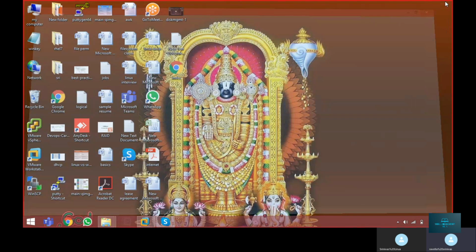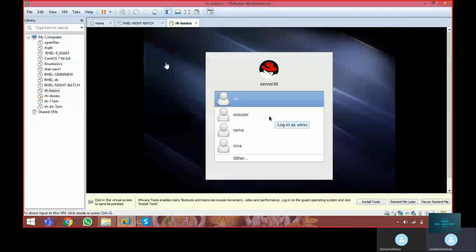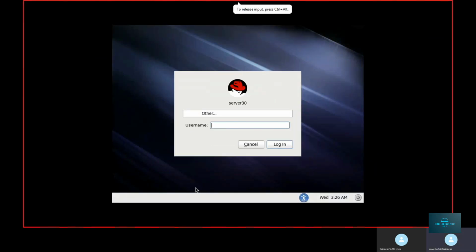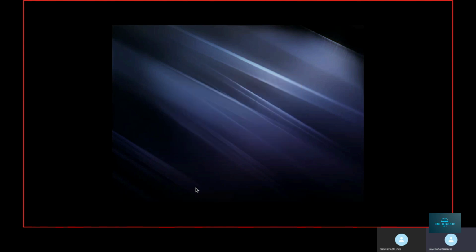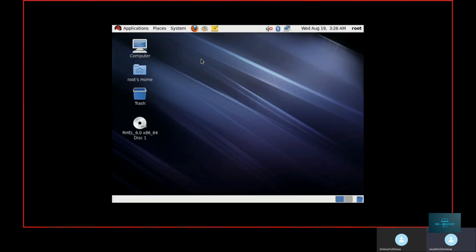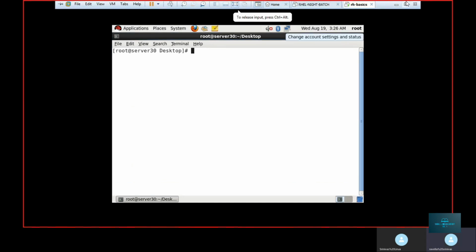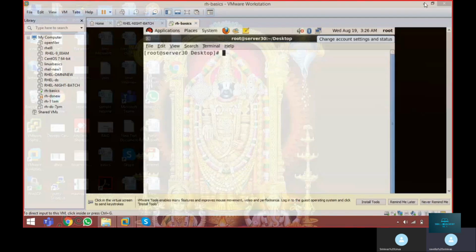Next, different run levels in Linux. Most of the servers are still running with RHEL6 only. So you have to know the different run levels in Linux. What is a run level? What are the different run levels in Linux? We are going to discuss that.